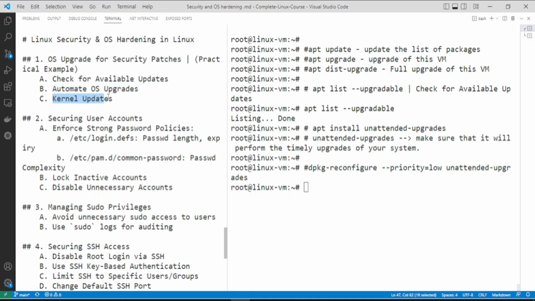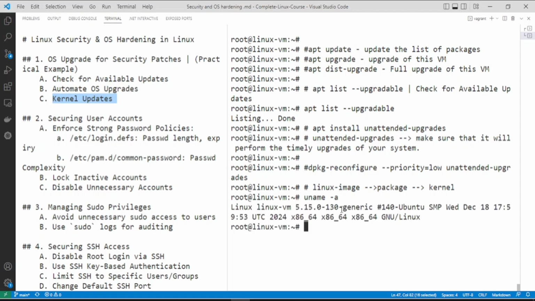In order to perform kernel updates, the package responsible for the kernel upgrade is linux-image. In Ubuntu, this package installs the kernel. If you want to check the information for your current kernel, the command is uname -a. This will print all the information related to your kernel. If you just want the version of your kernel, the command is uname -r, and this will print the current version of your kernel.